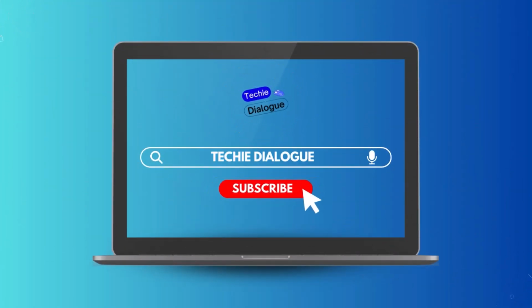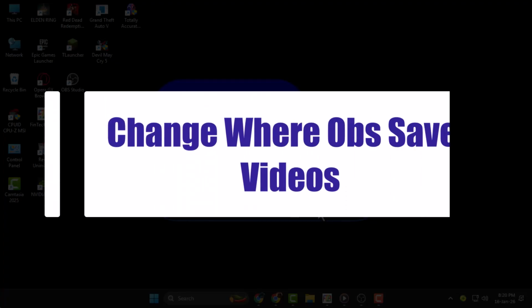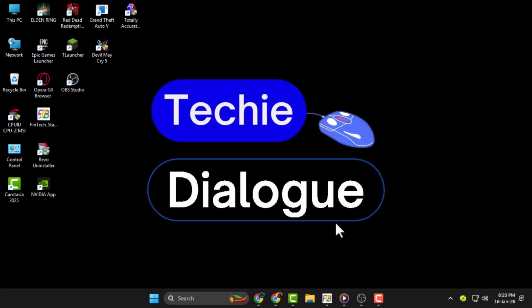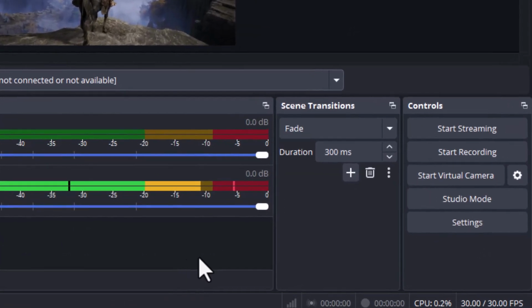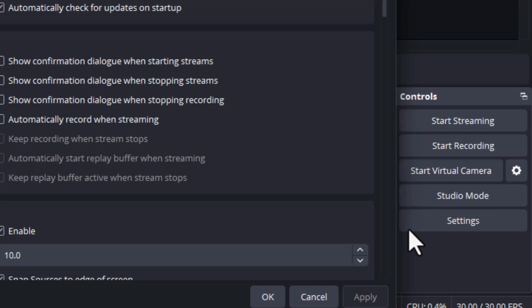Today we're going to show you how to change where OBS saves videos so you can organize your recordings exactly how you want. I'll walk you through the simple steps to select a new folder or drive for your OBS recordings. Step 1. Open OBS and click on Settings in the bottom right corner of the screen.